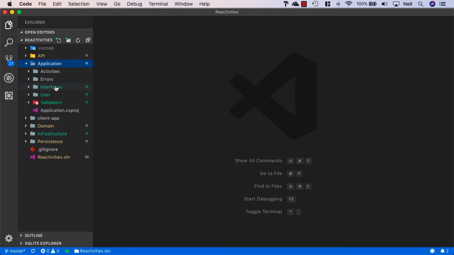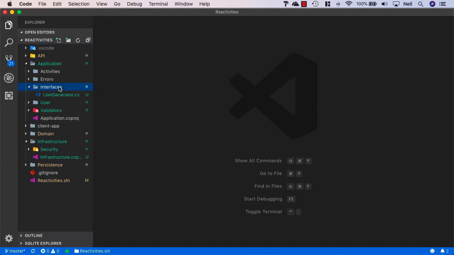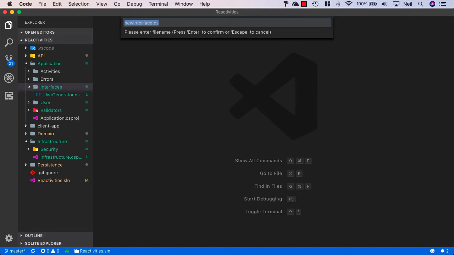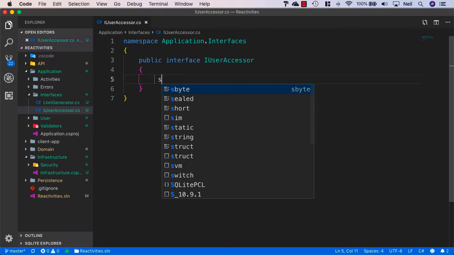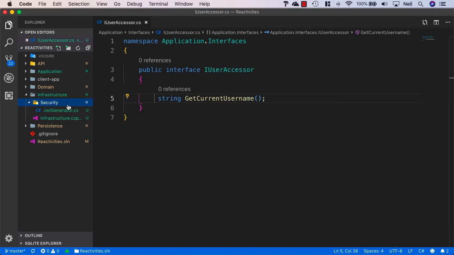And I'm going to add a new interface because we're going to add the ability to extract the username from the token inside our security, inside our infrastructure. And in our interfaces, I'm just going to add a new interface and call this IUserAccessor. And all this is going to do is contain a single method called GetCurrentUsername that takes no parameters because we're going to get the username from the token that's being sent up with the request.